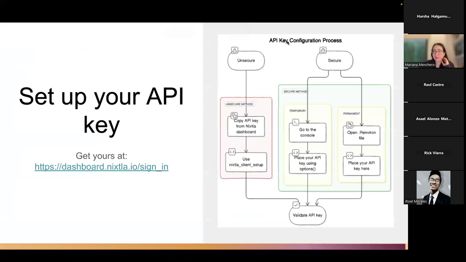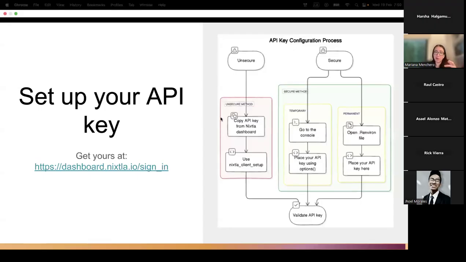There are different ways of setting up your API key. There's an unsecure and a more secure way. nixtlar has a Nixtla client setup function. So you simply call this function, you pass your API key to it, and then you're all set. The downside is that anyone can see your API key that is used to identify you. So that's why it's not very secure.